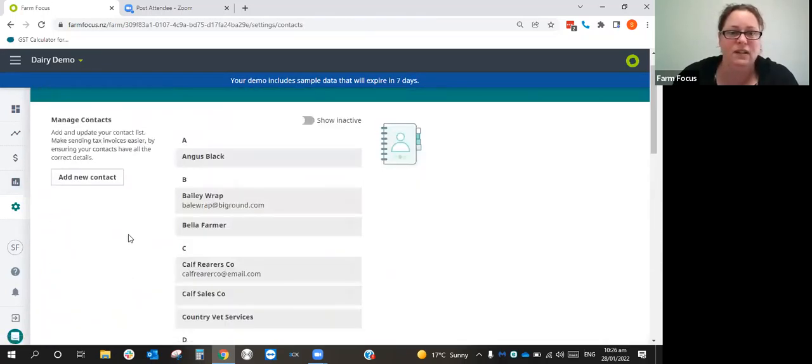You can delete contacts if you're not using them, but if you have issued tax invoices in the past, you can't, because that is financial data set against that person's name. So just deactivate them if you're no longer billing them.